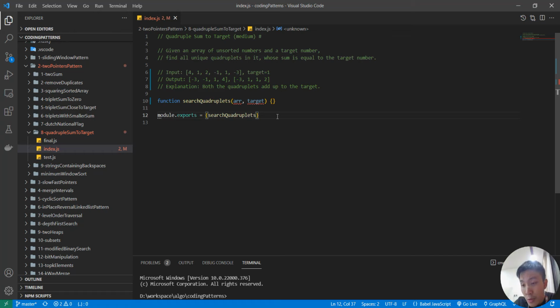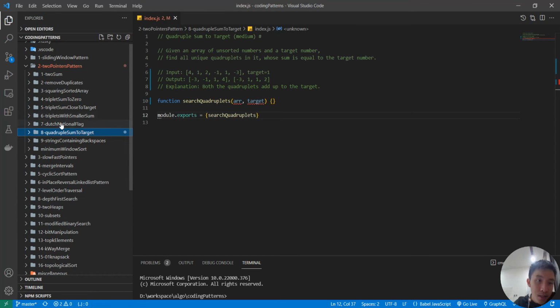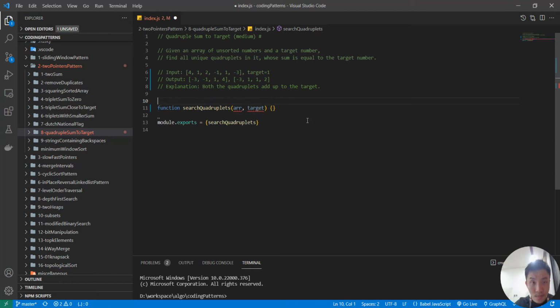Okay, so this one is very similar to our previous problems, which are two sum and triplet sum, right? So the approach is pretty much the same. So let's try to remember the two sum problem, right?